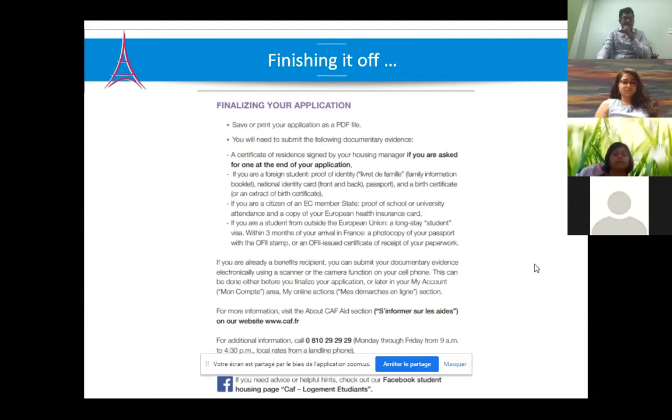Second thing, if you are a foreign student, then a proof of identity, which is your passport, a valid passport, and like we said, a birth certificate. So an apostilled and translated birth certificate. You apostille first, then you translate, because when you're translating, the apostille sticker and stamp also need to be translated. So always apostille first, then translate.